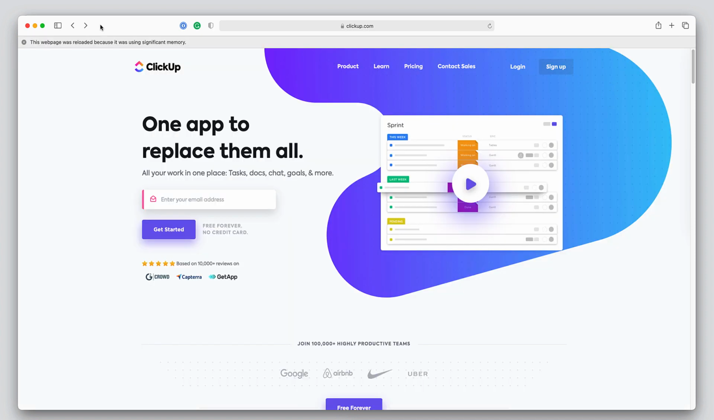So that was my quick overview of ClickUp. It comes with a lot of different features, so it's really hard to get into detail on everything. And I do think that it is that one app that could replace many, if not all, of the apps that you already use today.